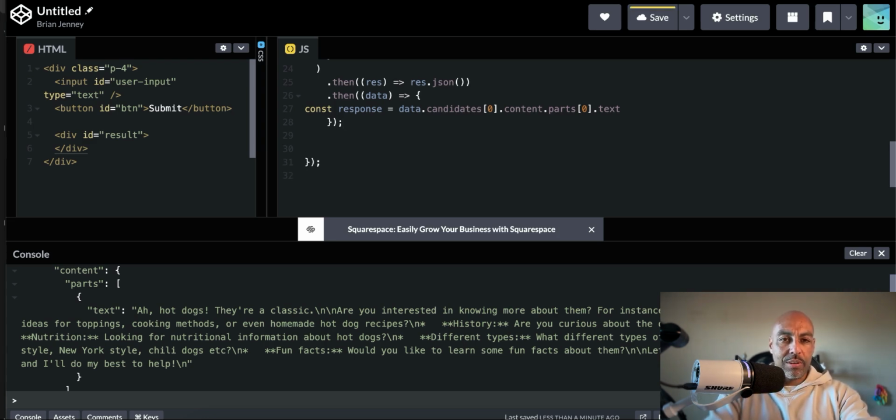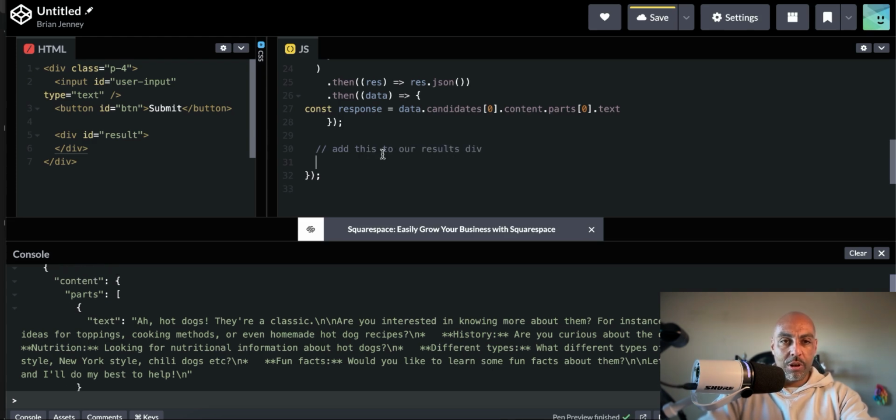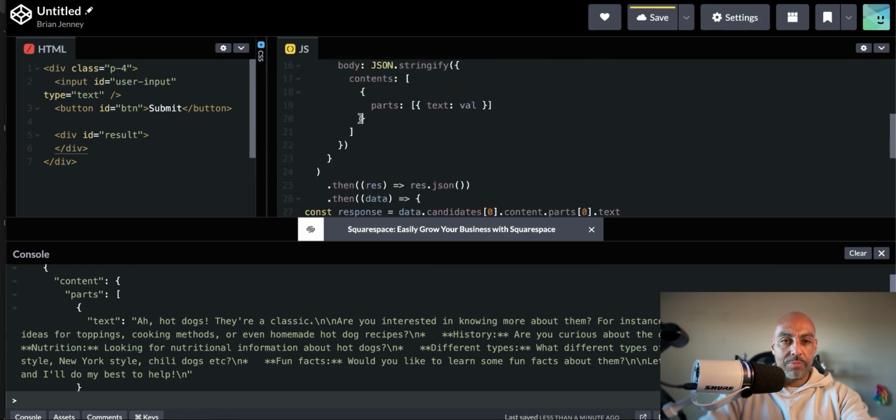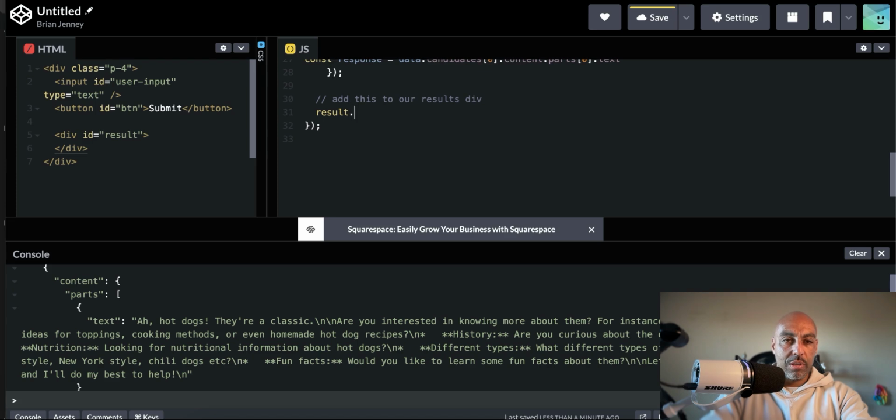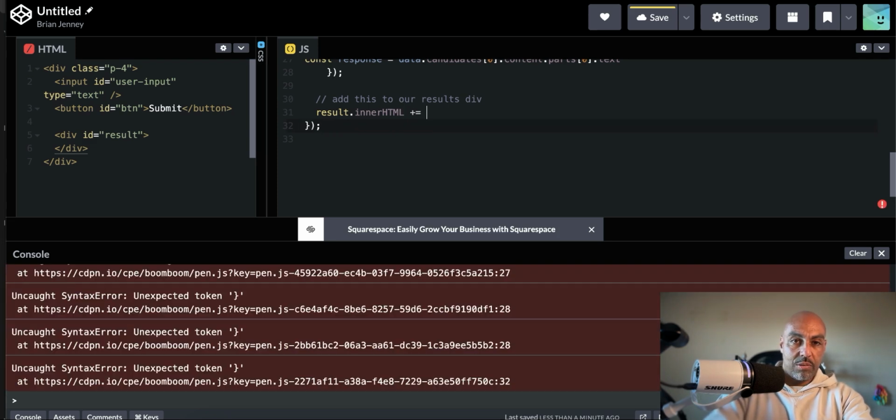So now what we need to do is add this result to our results div. What do we call this thing? We call this result. Okay, so do result.appendChild, or how about this, result.innerHTML plus equals, and in backticks, we'll make some room here.